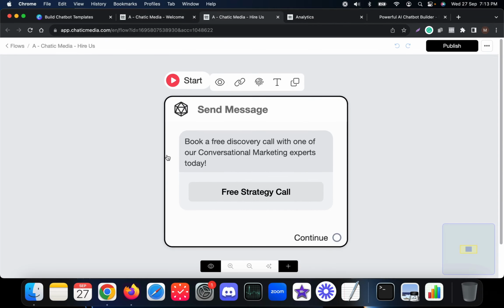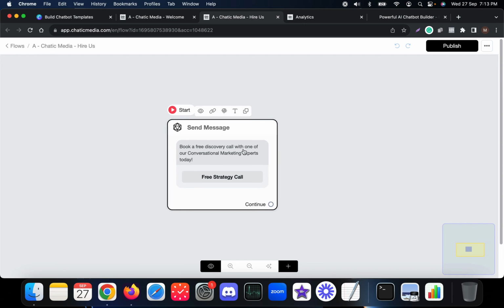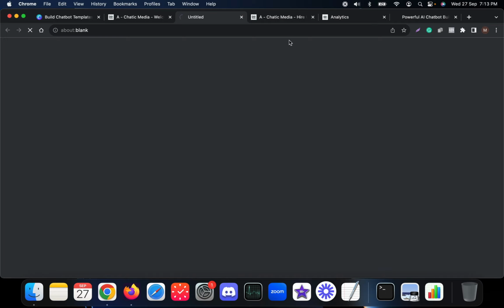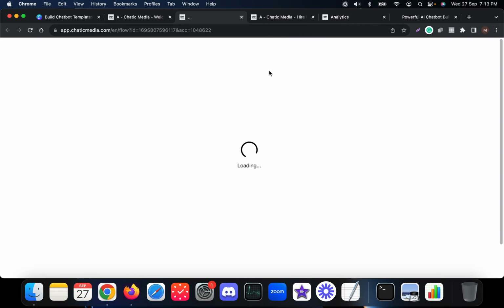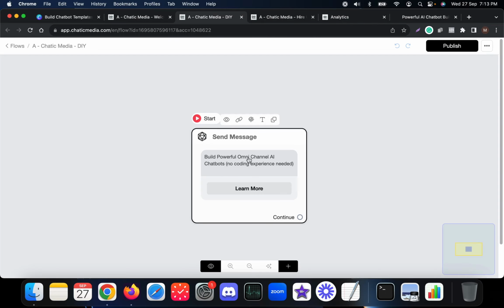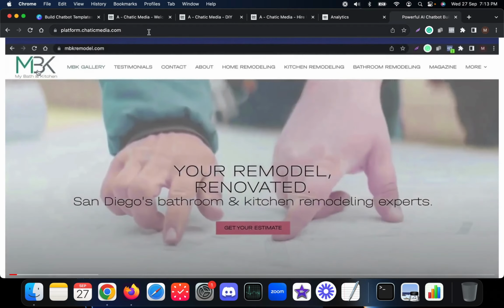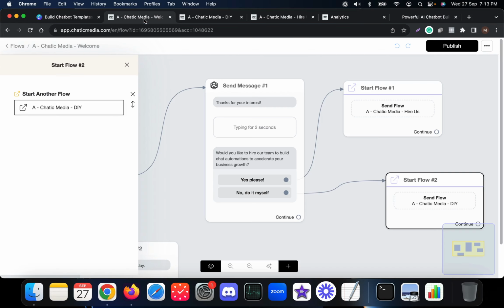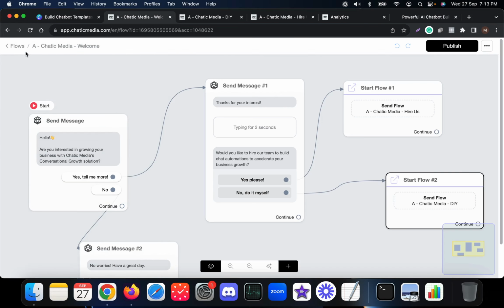Let me show how this hire us flow looks. It's just a simple block. It says book a free strategy call with one of our conversational marketing experts today, and provides the link to book a call. Suppose they choose do it yourself, it opens the do it yourself flow. Let me show that. Basically, build powerful omni-channel AI chatbots using this product. If they click on this learn more link, it will take them directly to this website address where we explain all the details about our platform. So that is just a quick overview of the flows we have.